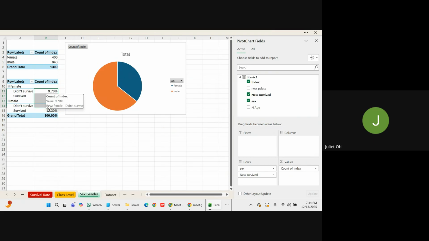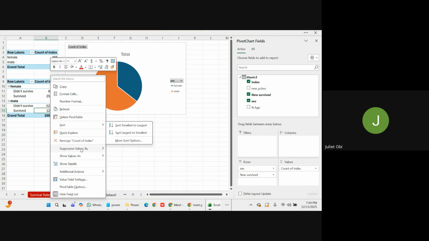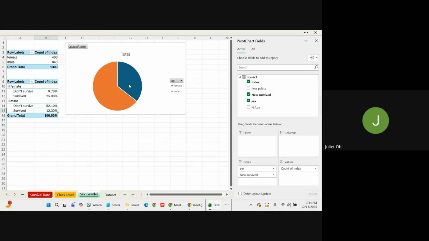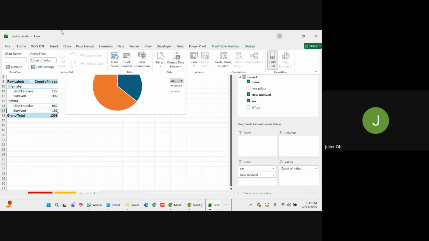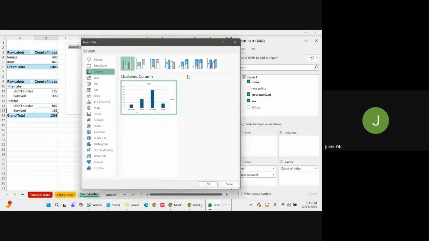Let's take it back to numbers instead of percent. The percent is mostly for us to understand what I'm doing. So let's take it back to numbers, so no calculation. So now let's create a chart for this. Insert and pivot chart. So let's use, which one should we use? Column. Let's use column 2. Okay, yeah, we can use column.